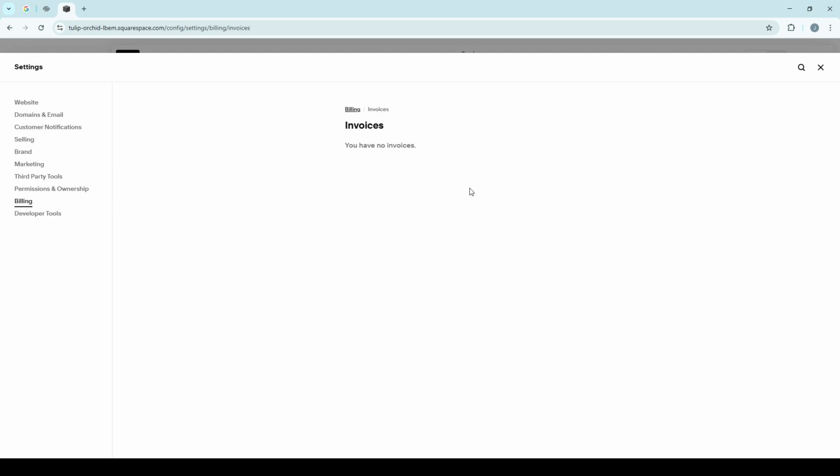This section provides full visibility of your financial transactions through Squarespace, making it an invaluable tool for tracking your expenses and ensuring everything is in order. If you need to download an invoice for your records, most browsers allow you to right-click and choose Save As to your local device, ensuring you have offline access as well.